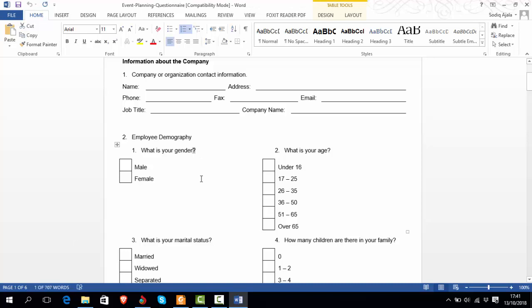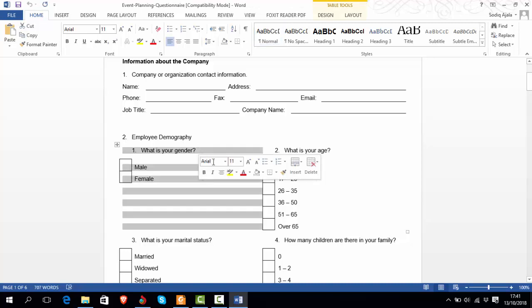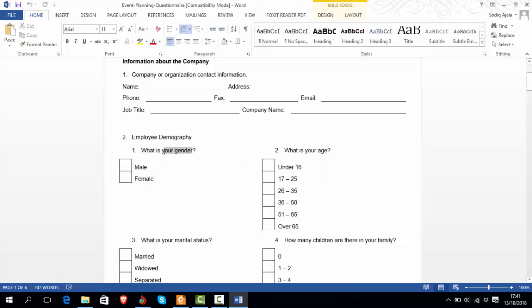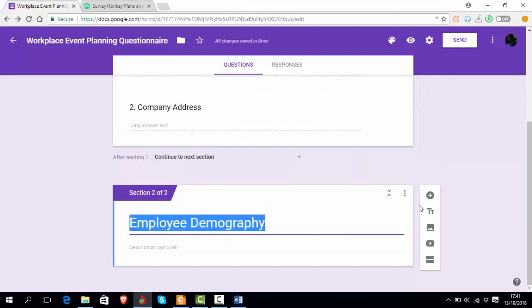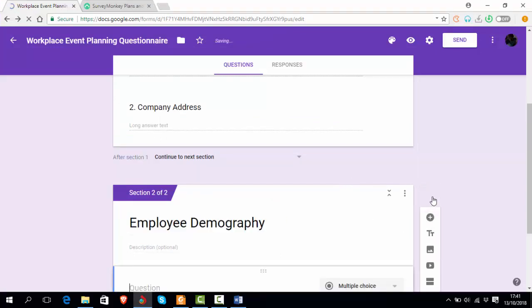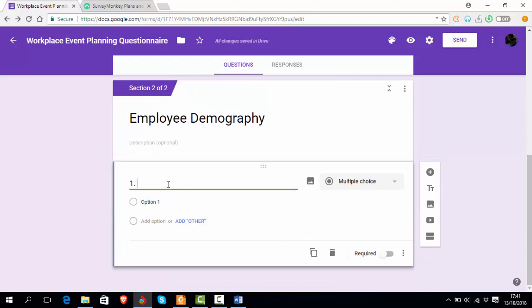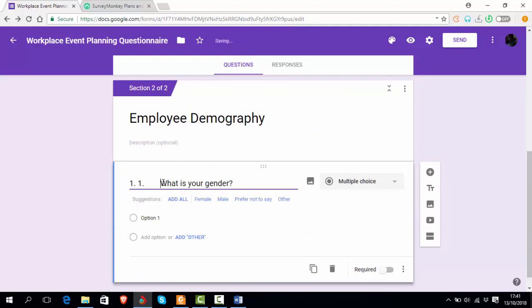What is your gender? That's the first question for employee demography. So I'll come back to this place. I'll click on this, then I add question. I can say question 1 here, and I say paste. So you can see the suggestion. It's telling me male, female, prefer not to say, and other. So I can actually add all.